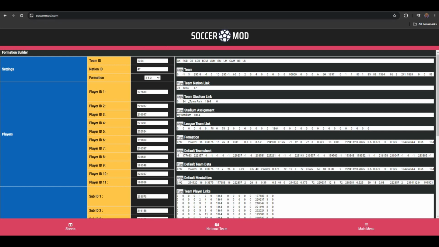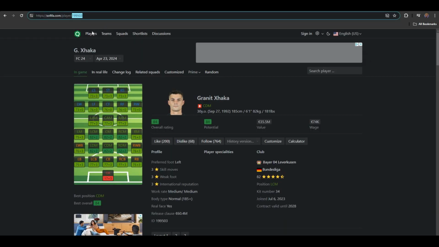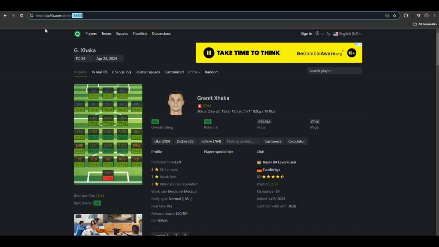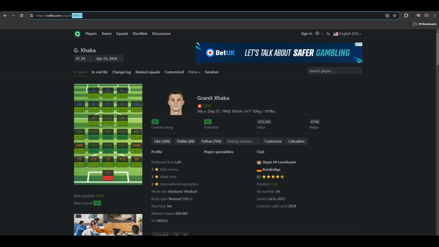Now, Granit Xhaka was that ID, and I'm just going to give that role, because I know he's captain, tends to be penalty taker. I'm just going to give him all of the roles for quickness.